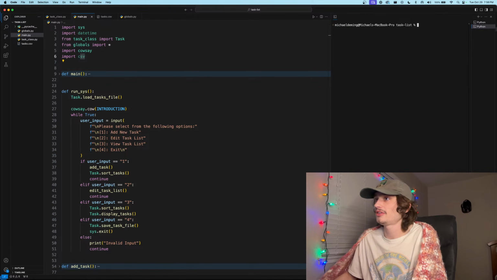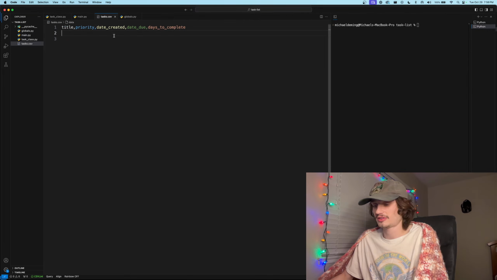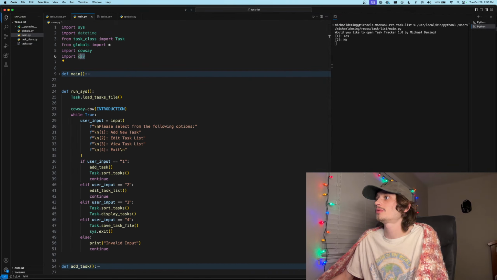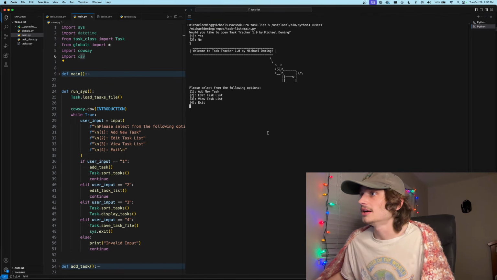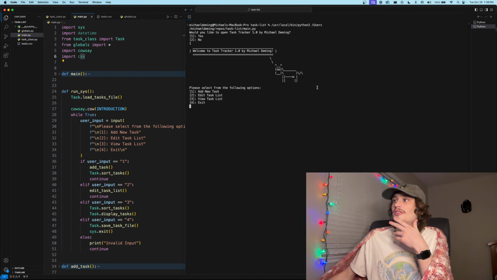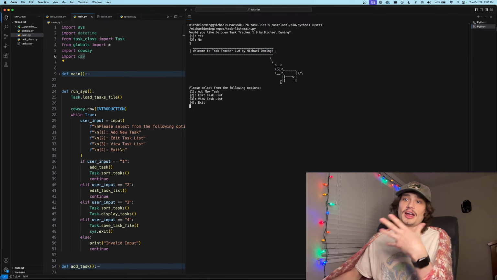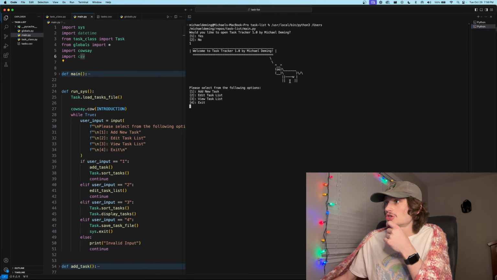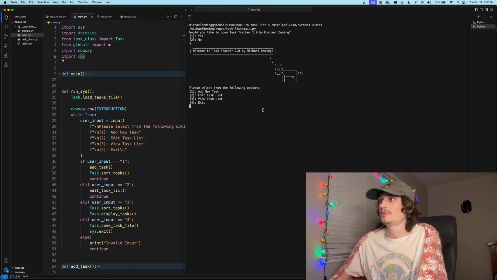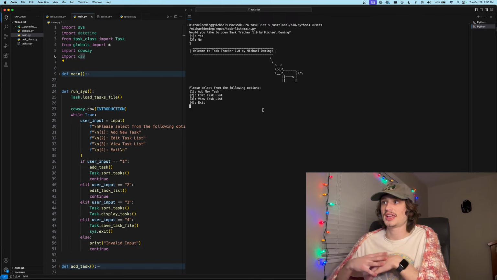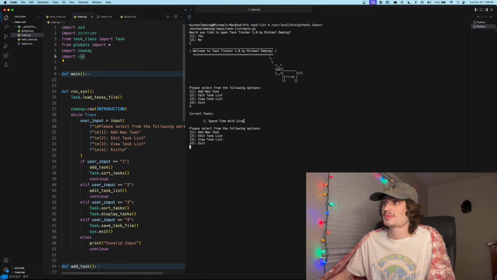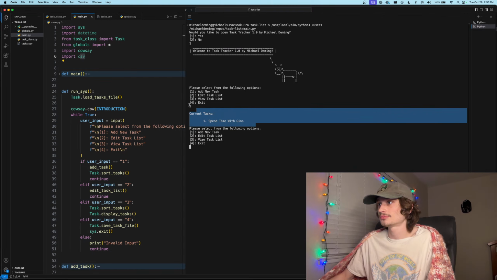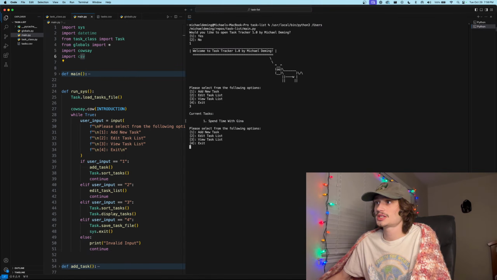So let's clear this and let's go ahead and put that task back. And let's run the file. So this is what the program does here. We run the file, and we're met with the Cowsay. So this is where Cowsay comes in. He's kind of guiding you through the tasks. So we can view the task, we can add a task, and we can edit the task list. So if we view the task list, as you can see, I just have spend time with Gina, which is my girlfriend, as my current task.